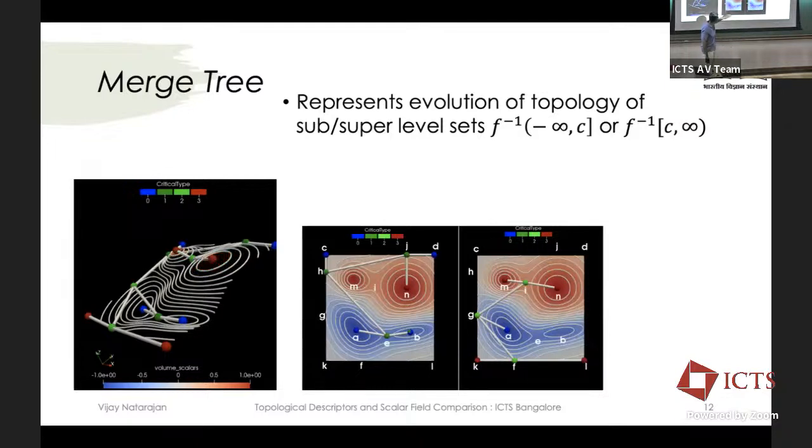So the tree here in the middle captures that merging behavior. Nodes of this tree are minima, where the new components are born. The interior nodes are the saddles, the second type of criticality. And there is a global maximum where you just terminate. That's also added as a part of the tree. So it's a very simple tree. You can think of it as a rooted tree at the global maximum, and the minima are the leaves. This tree is called the merge tree.